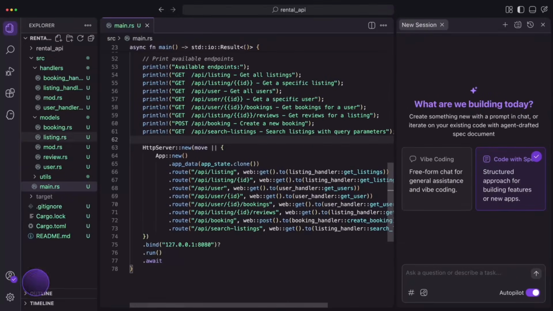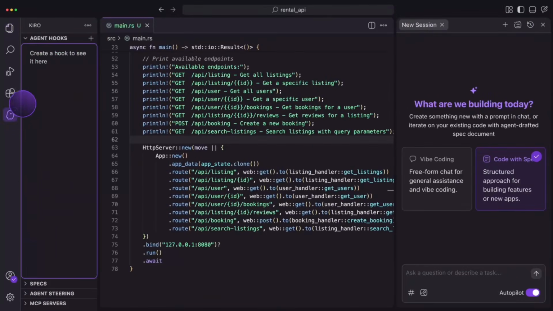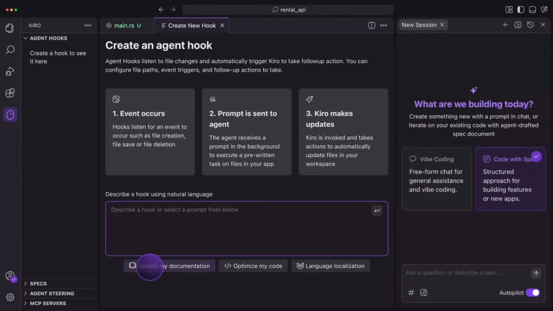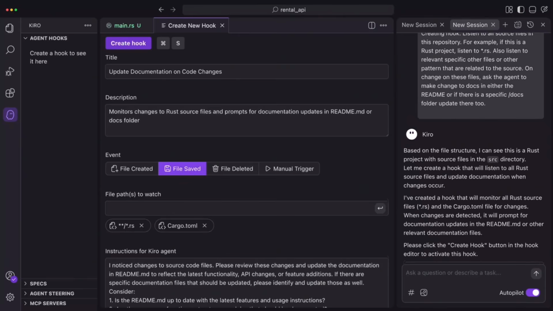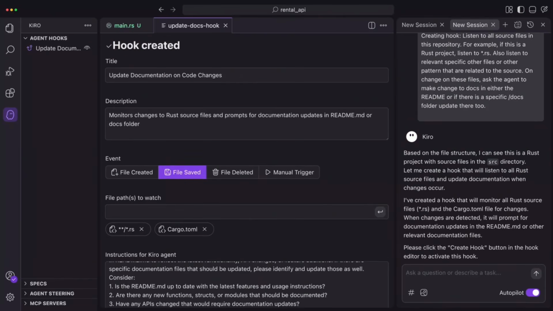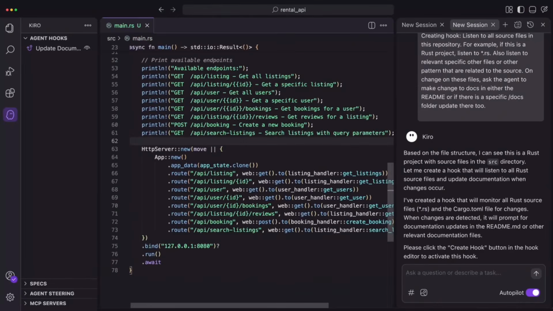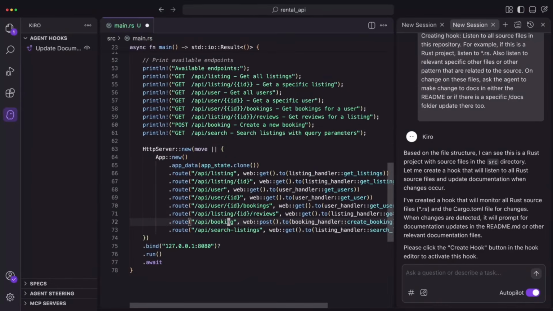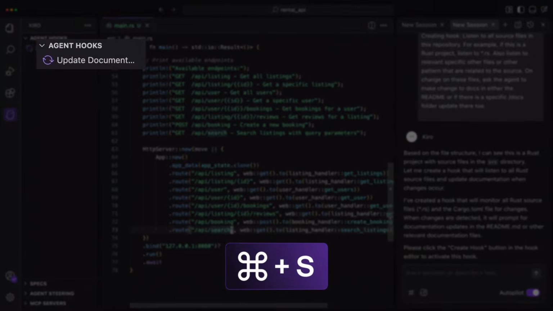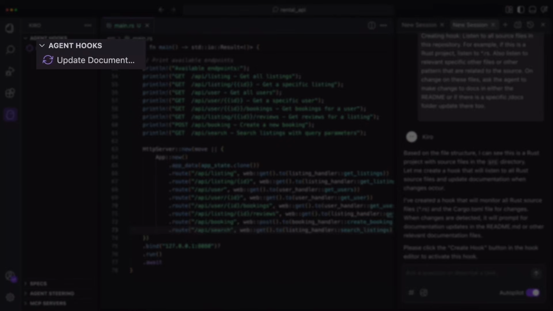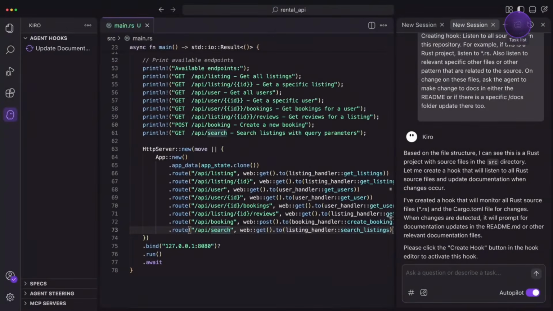Kiro also introduced a unique feature called agent hooks. Now this is very interesting. With agent hooks, you can set up the AI to perform certain actions automatically when something changes in your project. For example, you can ask it to generate documentation every time you create a new file, or it can automatically write unit tests when you save a file. This means you don't have to repeat tasks again and again. The AI becomes your assistant and takes care of routine jobs.